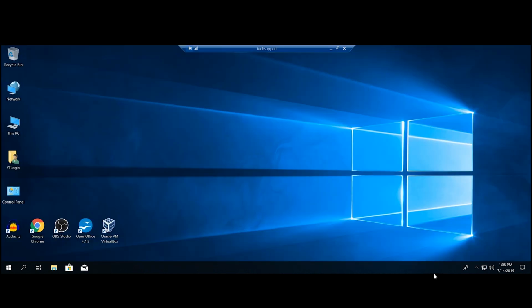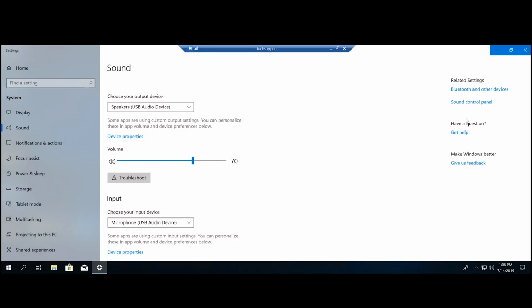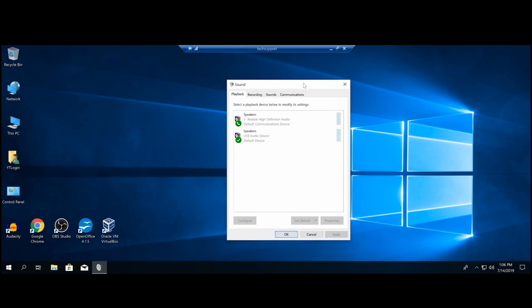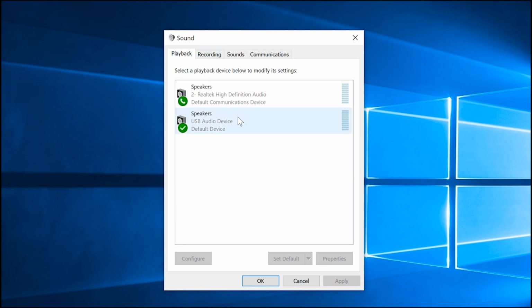I'm just going to close this right quick so I can show you where the sound panel is. So if I go back here, right click and open sound settings, and the next thing we're going to look at is sound control panel, which is right underneath the Bluetooth and other devices. So I'm going to select that, and I'm going to close the window behind it real quick so I have a better contrast going on here. So the first thing we see is that we have two different devices here.